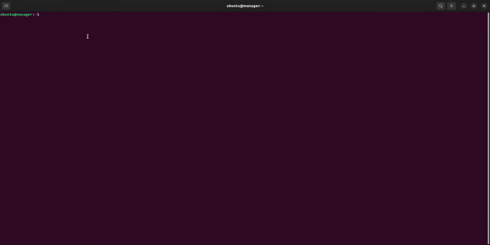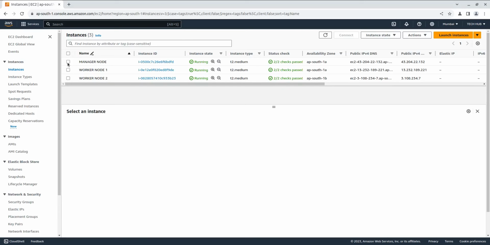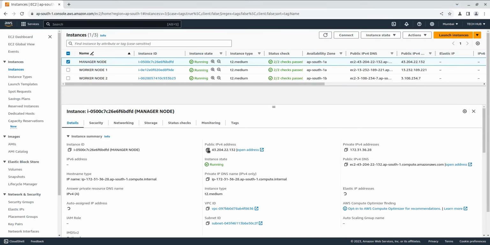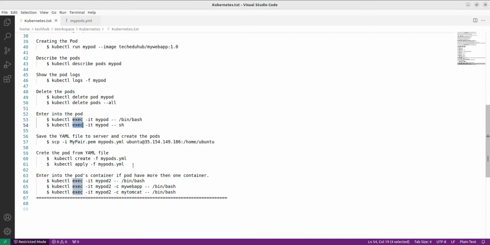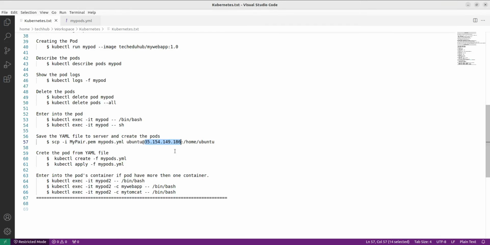We will push this file to your manager node. You can do it very simply. Copy the IP address, and simply use this command. So now this file will be stored on your AWS EC2 machine. That's it.